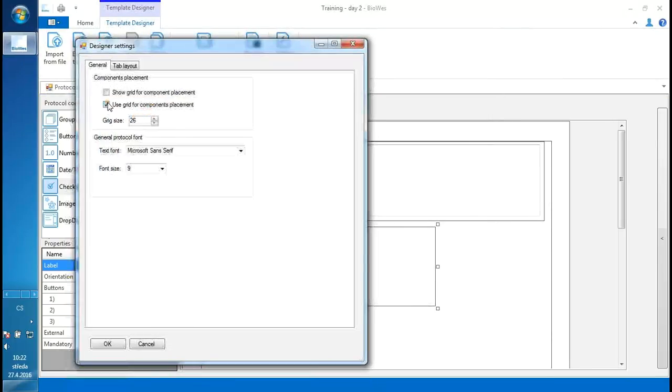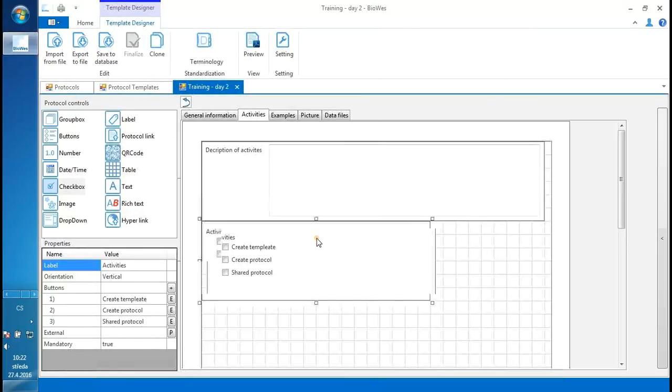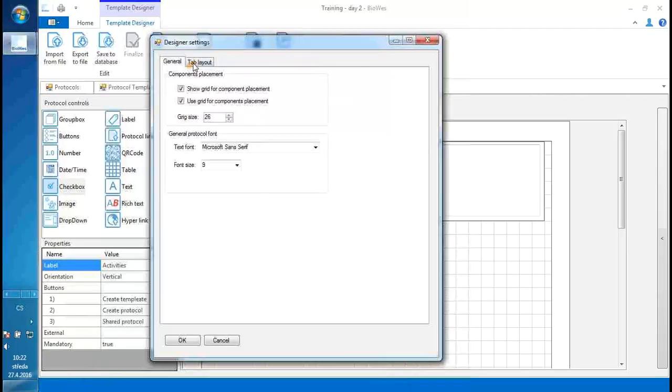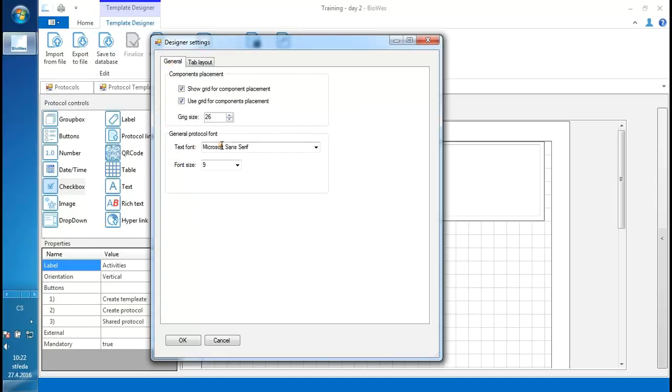Probably it's better to use the grid, because then you can more simply set the correct position of the control. Once I click again on the control, it jumps to the right position. You can also change the appearance of the page. You can use landscape and portrait orientation. You can use different sizes of paper, but usually people use A4. We can change the margins of the protocol template, and you can also change the font you are using for your protocol.